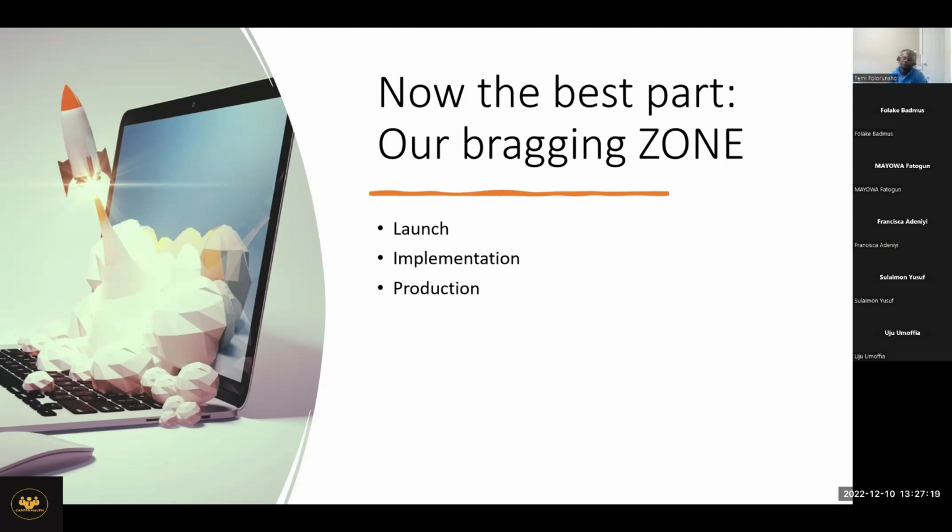And there can be a series of terms that people use here. You're launching a rocket from the computer, you're implementing a solution, or you're pushing into production, it all means the same thing. All it means is that we are exposing what we've built to the end users to now start to use it as they want to use it. So this is our bragging zone.